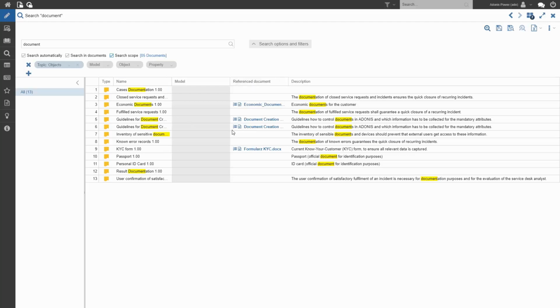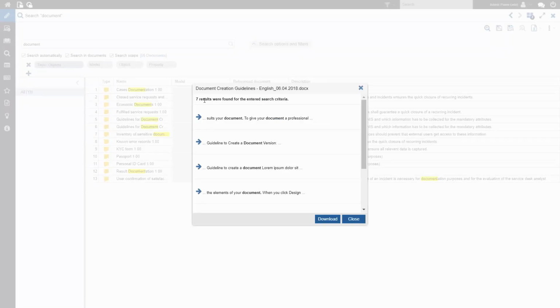Here in the reference document, if we look at our guidelines for document creation and click here, you can also see where the term document was found in the reference documents and download it directly here. Again, it's a way of accessing the same document we've seen earlier, but it gives you an overview of where the term is found in the document that you have.